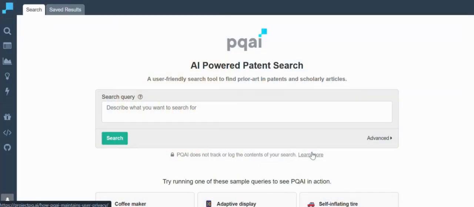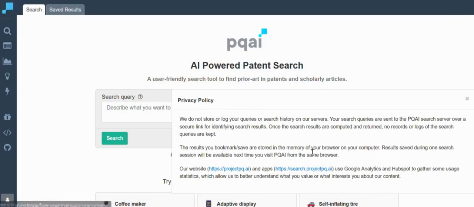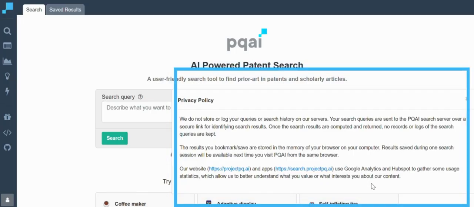At PQAI, your privacy is our priority. We do not share your search data or use your interactions to train our AI. Your queries remain private and are never stored beyond temporary caching for system performance.